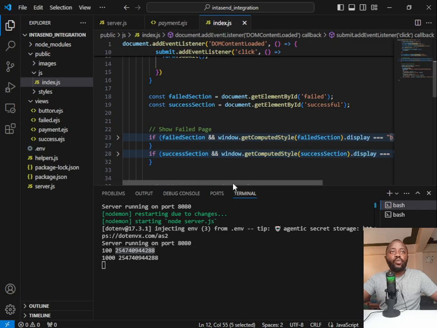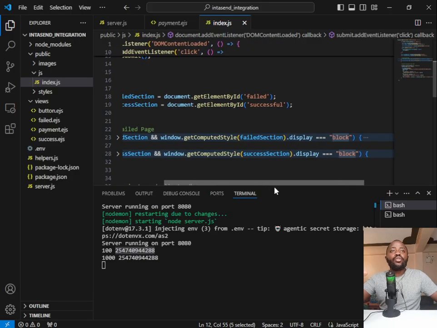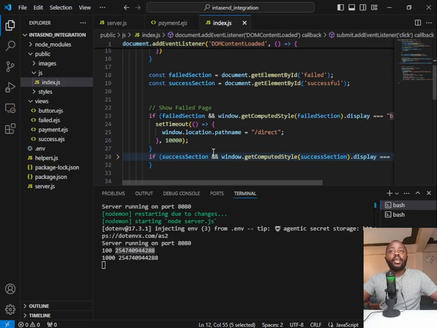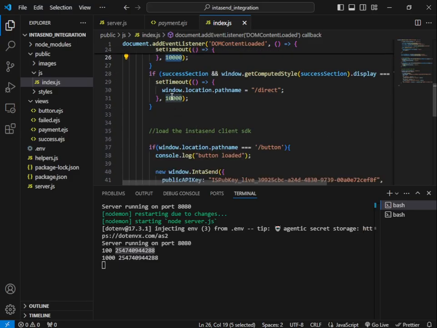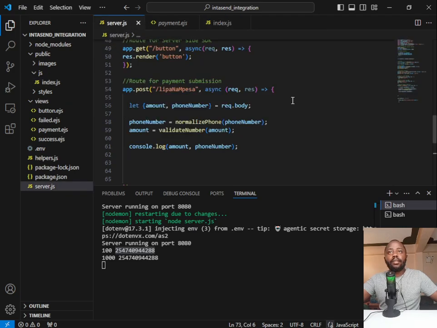And then what we are doing later on, we are making sure that these sections are show failed. The failed section, once they are showed, they are redirected within 10 seconds. That's basically what is happening here. Nothing much. So let's get back to our server.